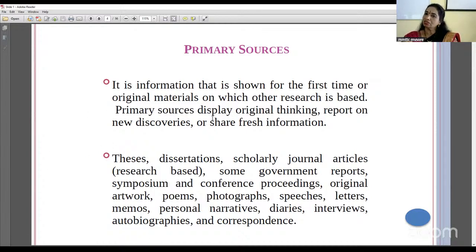Primary sources, like textbooks, display original thinking and report on discoveries, or they share fresh information. Examples of primary sources are theses, dissertations, scholarly journal articles which are research based, and some government reports, like gazettes and other things published by the government periodically. Also symposium and conference proceedings, original artwork, poems, photographs, speeches, letters, memos, personal narratives, diaries, interviews, autobiographies, and correspondence.